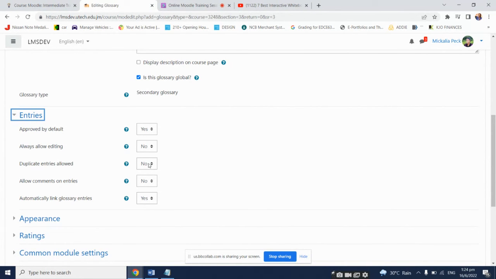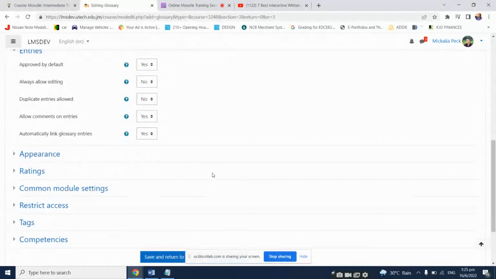It says entering the same term and their definition. Do you want to allow comments on entries? If this is something that you want to be collaborative, you can allow for this to be enabled. All right, and do you want to automatically link glossary entries? We're going to click on yes.